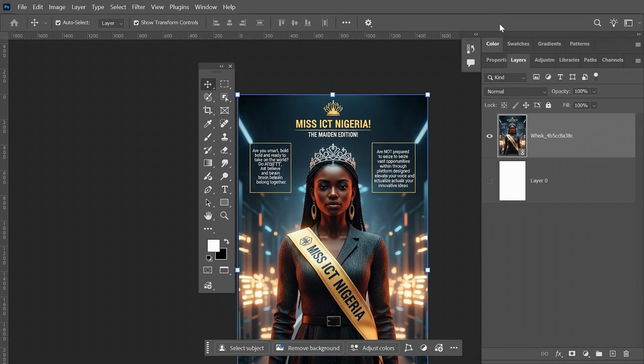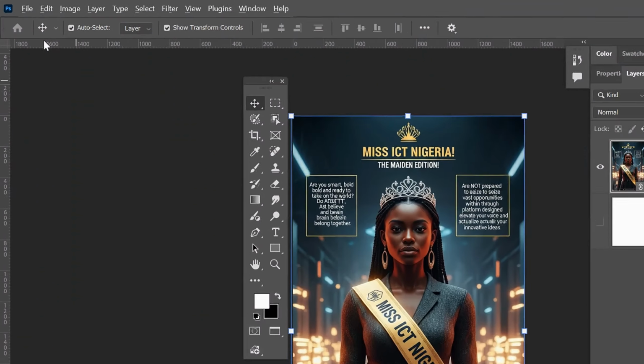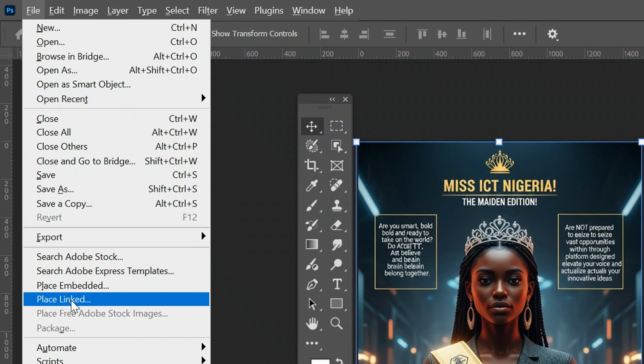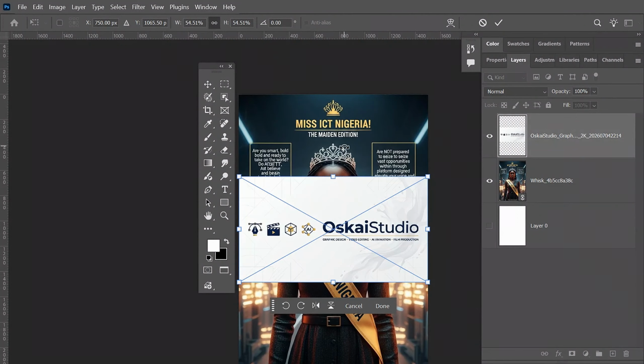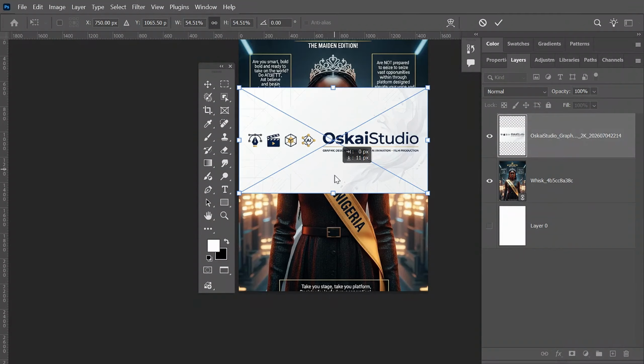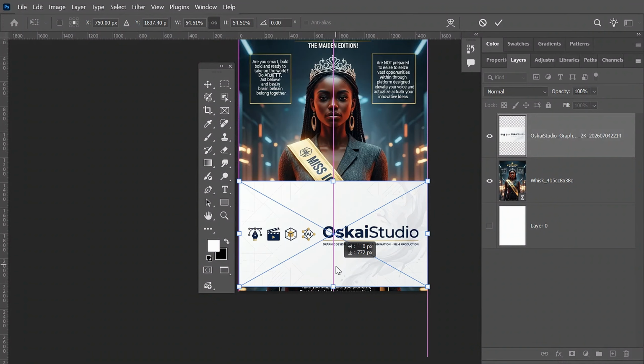Then it's time for my second image. Do the same thing. I go to file, place linked. Then I'll choose a white background this time, and I'll say place link. And here is the second image. So I'm going to push it down.